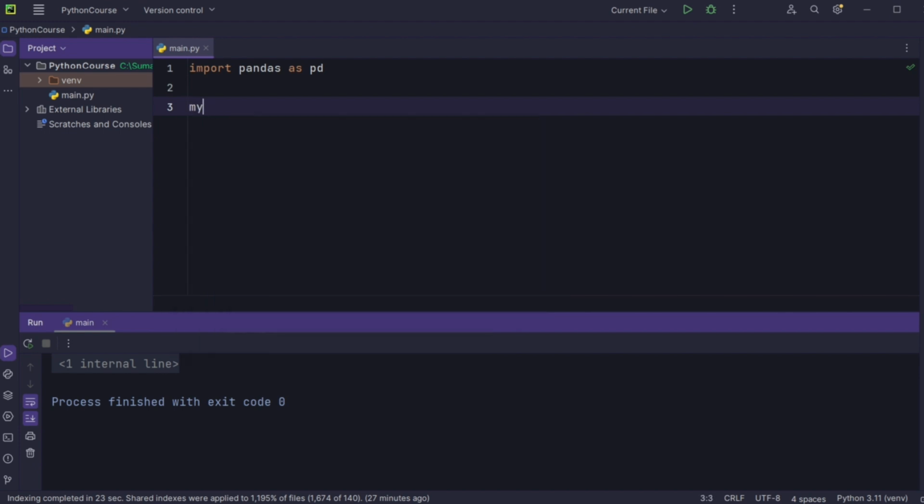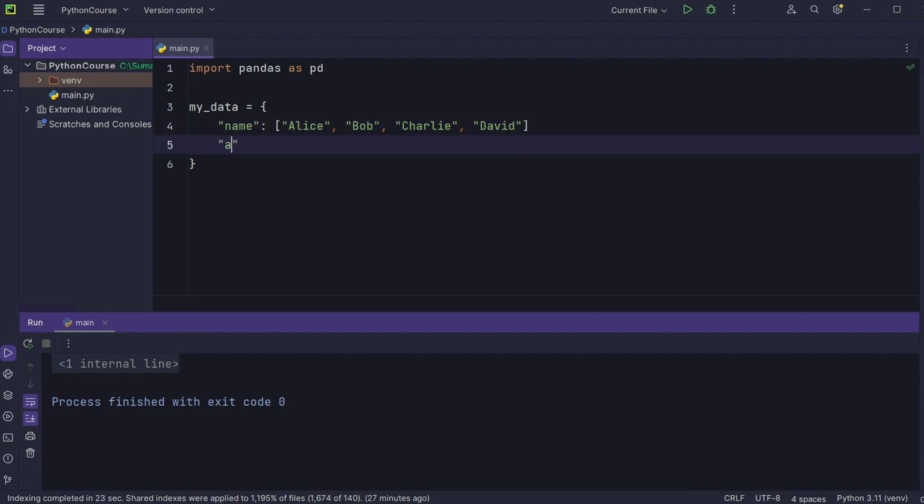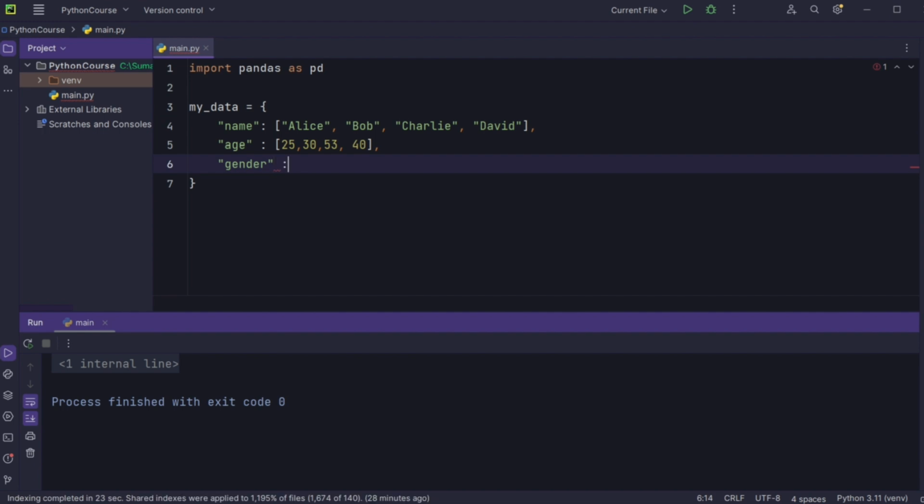Let's use the pandas module to create a data frame or a table from a dictionary of lists. Let's say my_data is a dictionary which has the element name as key, which is associated with a list and David. Similarly, it has another key age, which is associated with a list of integers. Use a comma over here. And then finally the key gender, which is associated with the values female, male, and female.